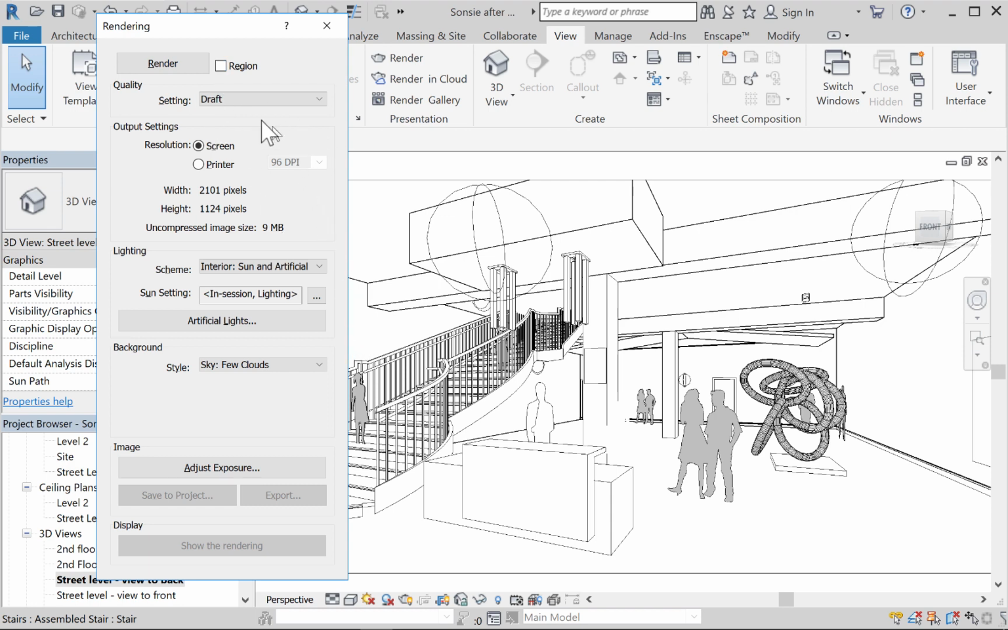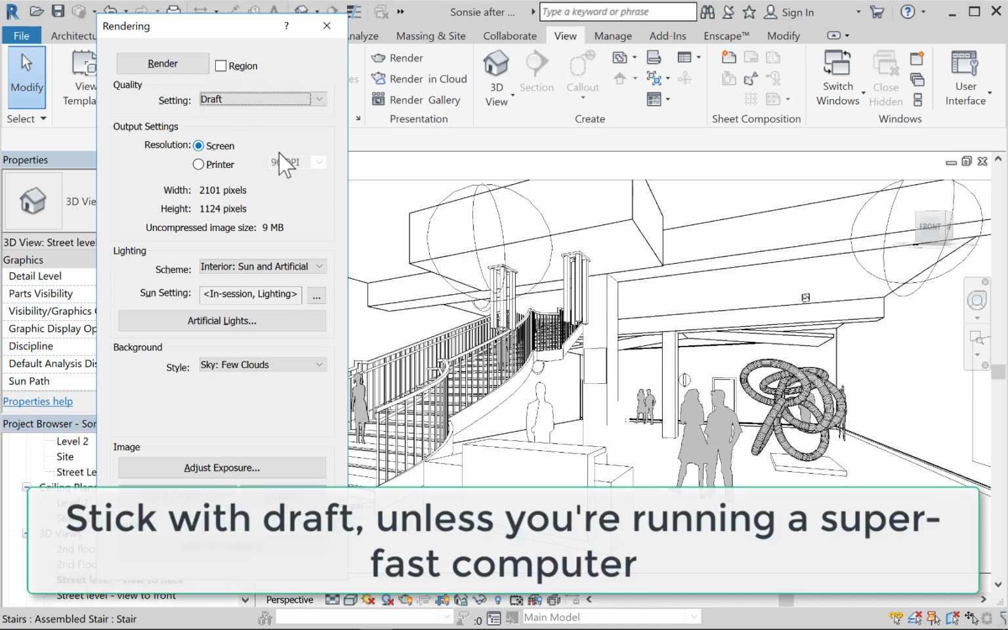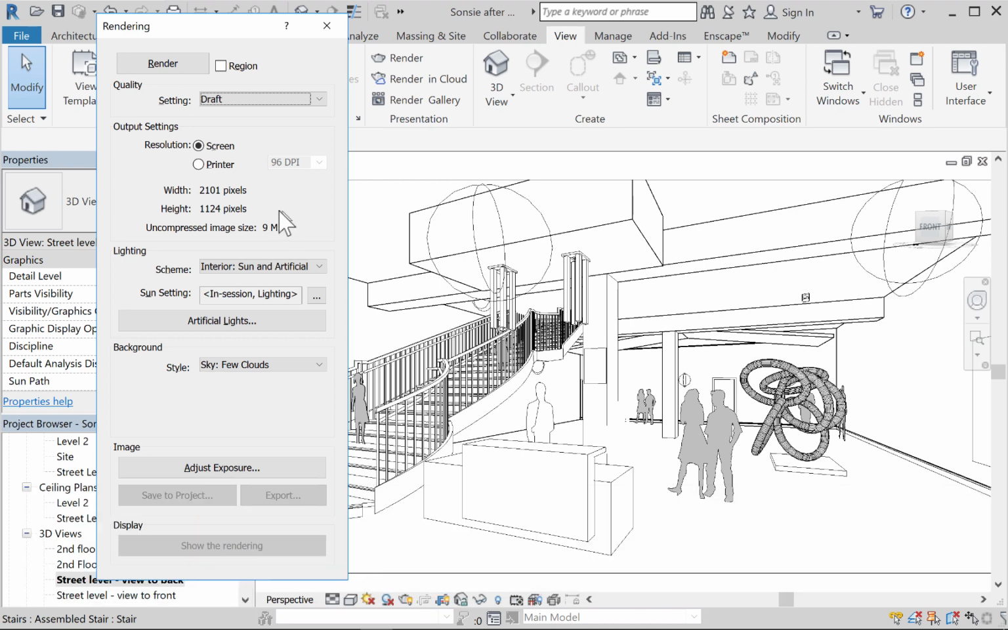There are a couple of settings here that you'll want to set when you're doing a draft. First of all, up here at the quality settings, choose Draft. In fact, unless you're running a very fast computer, I would stay away from these higher settings because they'll just slow your computer down like crazy. Other things that you can check, make sure it says Screen. If you choose Printer, you can change the resolution a little more precisely. So actually in this case, maybe I'll go with Printer.